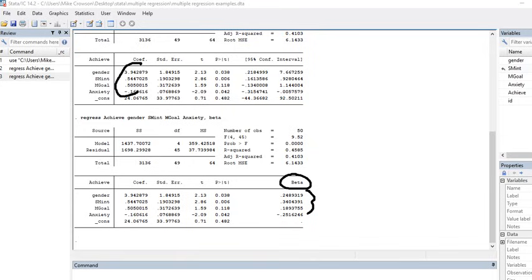So you see right here, subject matter interest. Looking at the absolute value of these values, subject matter interest has the largest beta coefficient, followed by anxiety, followed by gender, and then followed by mastery goals. And that's the rank ordering of the predictive contributions within the model. You'll notice that if you ask for the beta coefficients, the confidence interval goes away.